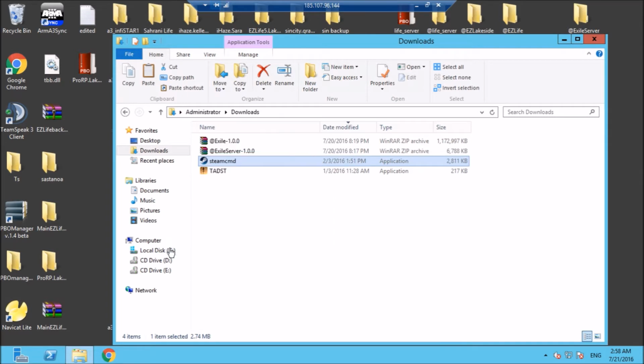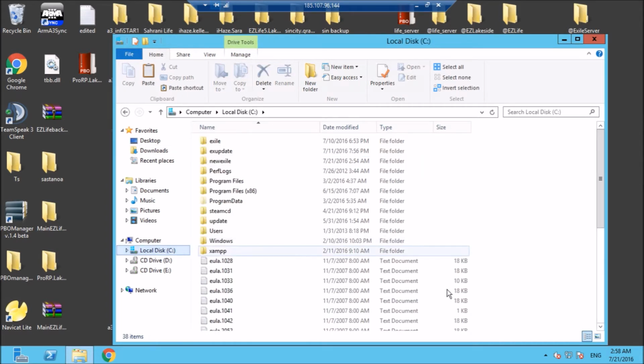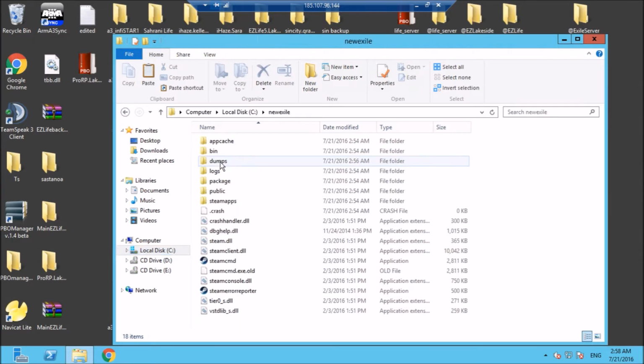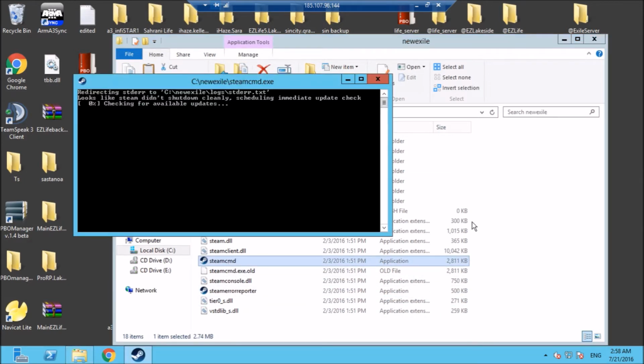Let's go to our C drive and let's create a new folder here. This is where our ARMA3 directory is going to be. I've already created my new folder and I called it New Exile. This was empty, guys. All I did was paste in SteamCMD and I ran it. And then what it does, it pastes these files in here.